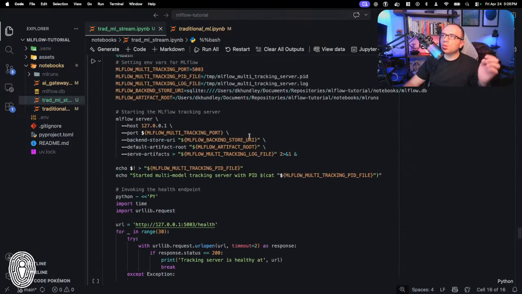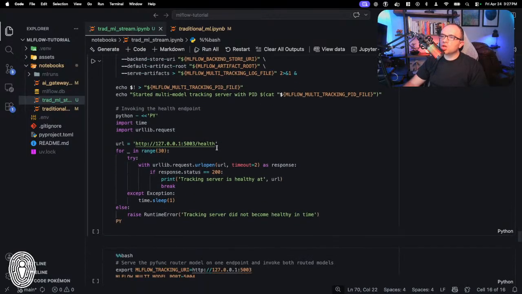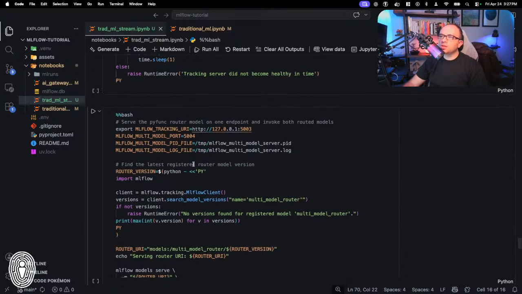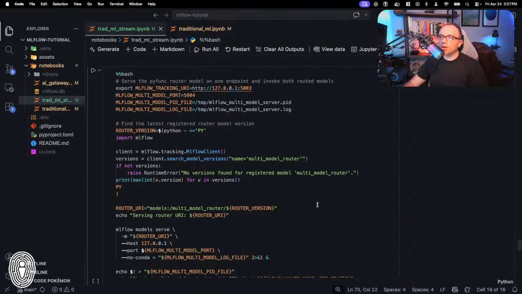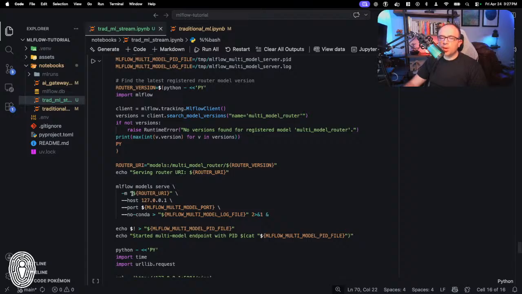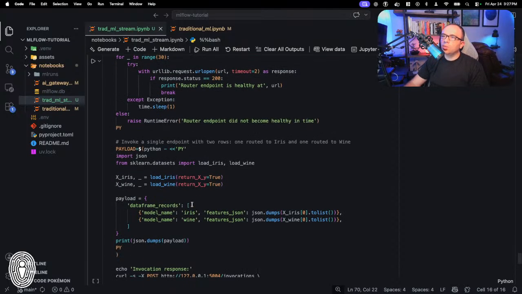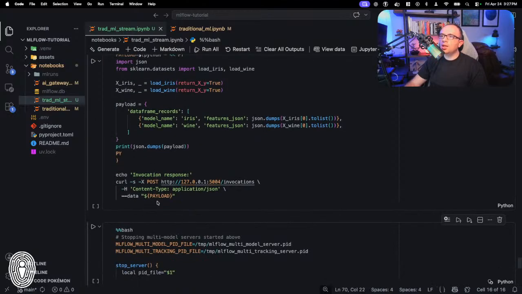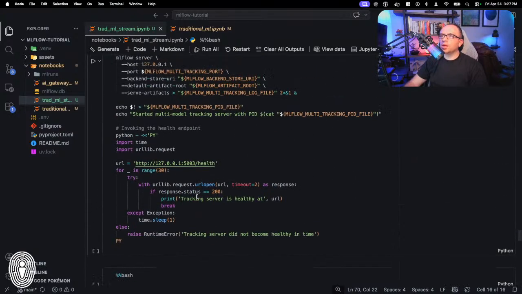But anyway, so this first one, what we're doing is we're starting up the tracking server. We're just checking for the health of the server. And then finally, with this secondary cell here, this is where all the magic happens. Now, when we want to get the versions of the multi-model router, we set the router URL, and then we run this MLflow command, MLflow model serve. We pass in that router URI, we host it out on this port, we designate our ports, we start it up, we check the health, we produce a little bit of a payload here, and then we pass that payload in with a curl command, and then finally this third cell will actually do that cleanup that we're talking about.